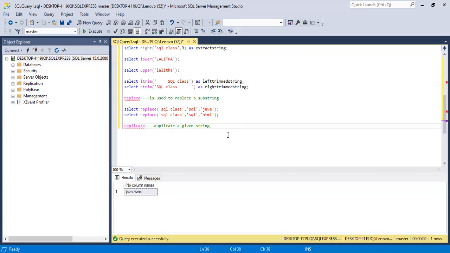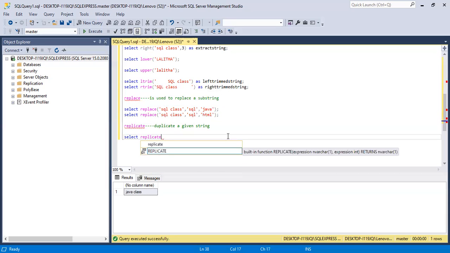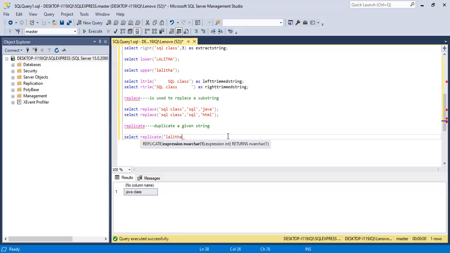So next, duplicate. If you want to print the same thing n number of times, then we use this duplicate. Say suppose example, select replicate of, say suppose Lalita, comma 5. What does it mean? How many times my name will get displayed? 5 times. Are you able to see my name is being displayed 5 times?